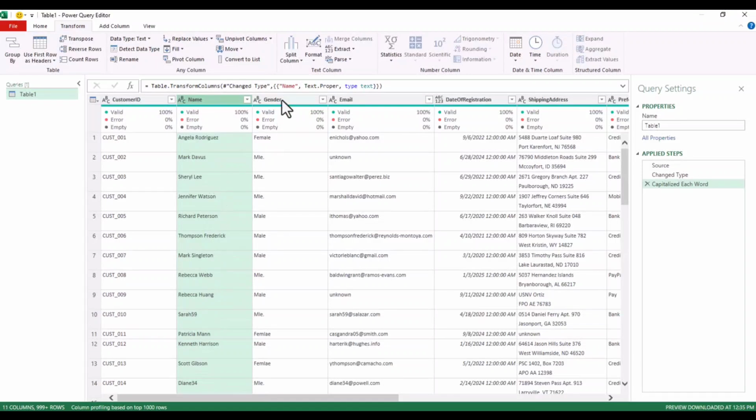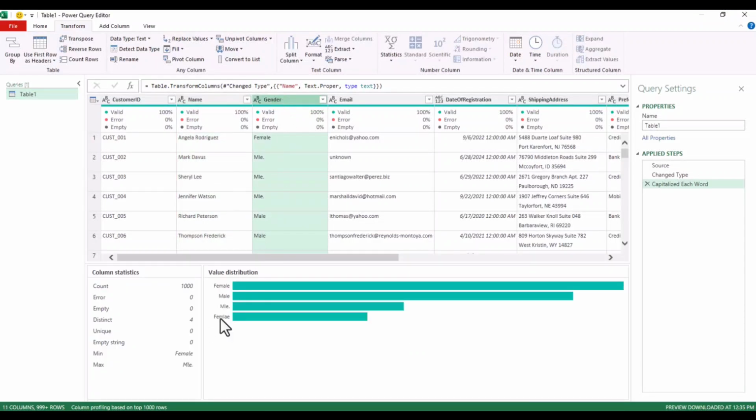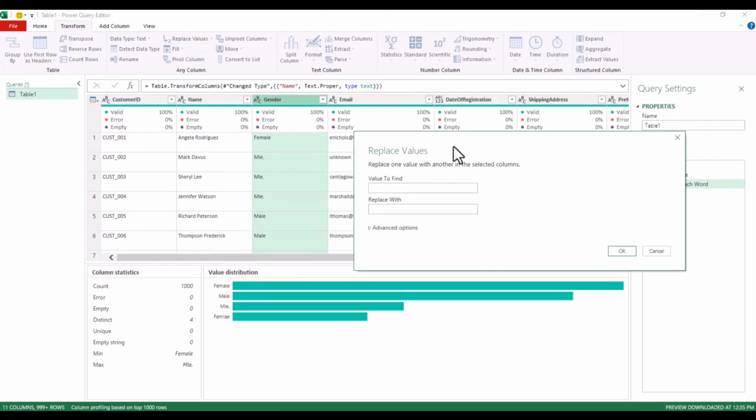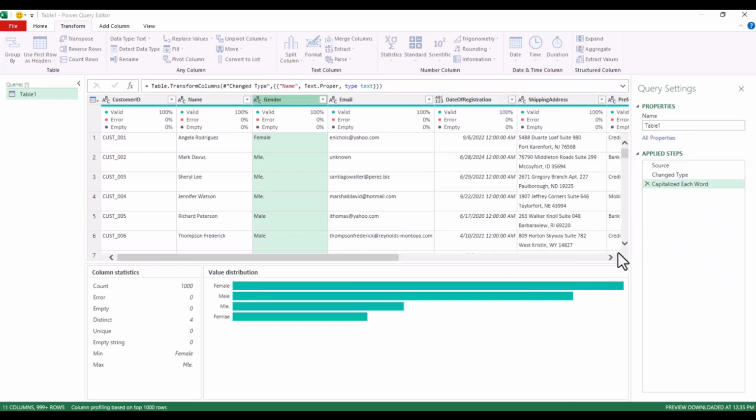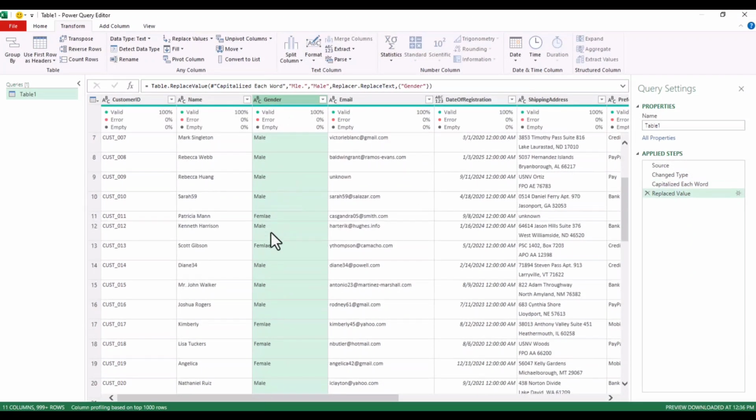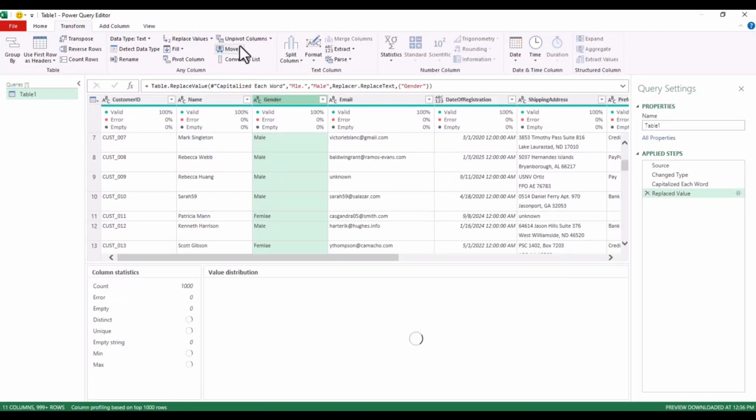Then for the gender column, there are some entries that are misspelled, like the male and female entries. So we can simply click on Replace Values and replace those misspelled entries. Take for instance the male, and we'll replace it with the correct spelling of male. Click on OK, and we can see that that has been resolved.